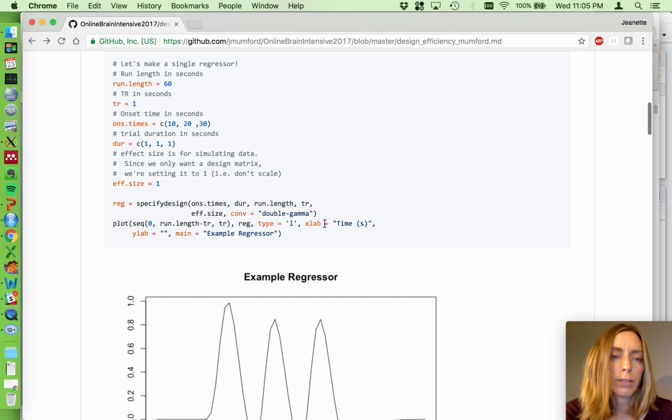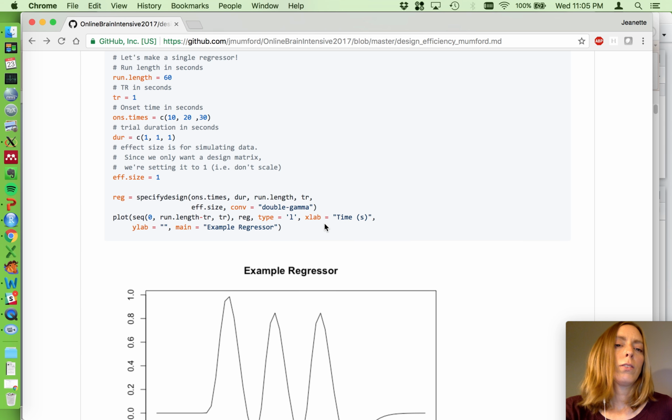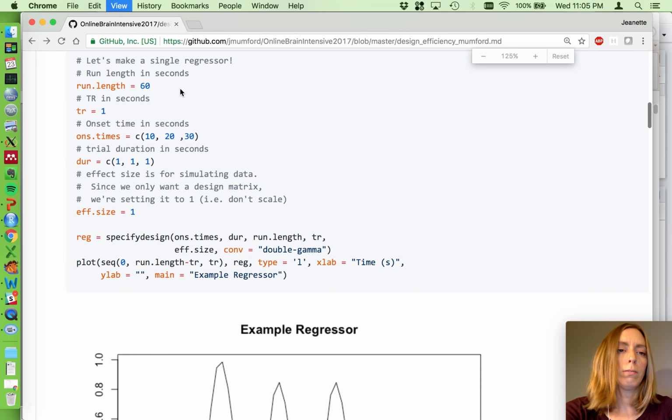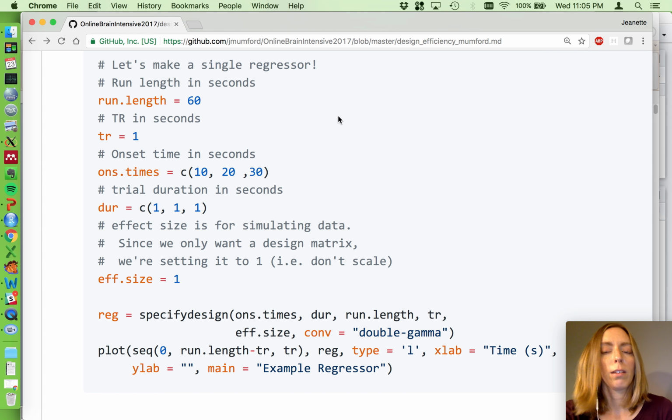And here's how you make a single regressor. The first thing you do is specify the run length. I set it to 60 seconds. This could be a little bug in the package, but it's really easy to sidestep it. Make sure your run length is a multiple of the TR. In this case, my TR is 1 second, so it's fine. But if my TR was 2 and run length was 61, I'll get an error message later when I'm using the function from NeuroSim.